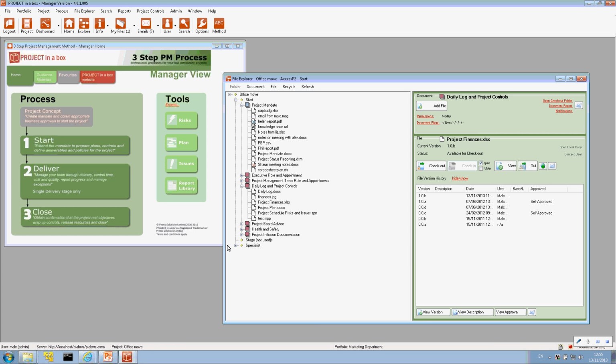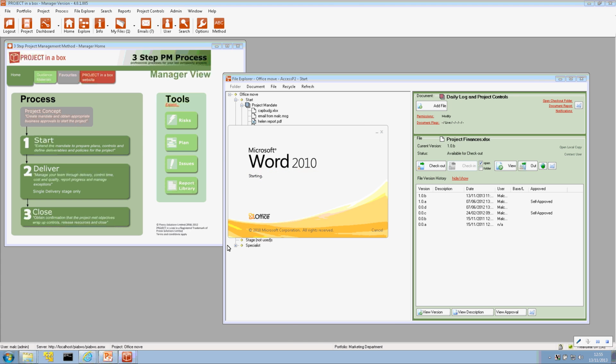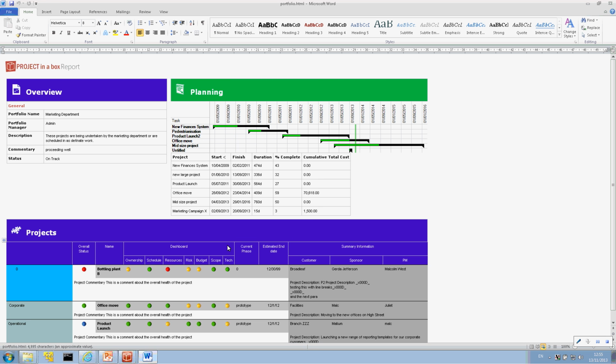We have a mechanism within Project in a Box which picks up codes, if you like, that you've put into your spreadsheet, and it uses those as instructions. So when you're reporting at a project level, you would normally just repeat what was in for the project. When you report at a portfolio level, you can take those instructions and use them to merge the data together.